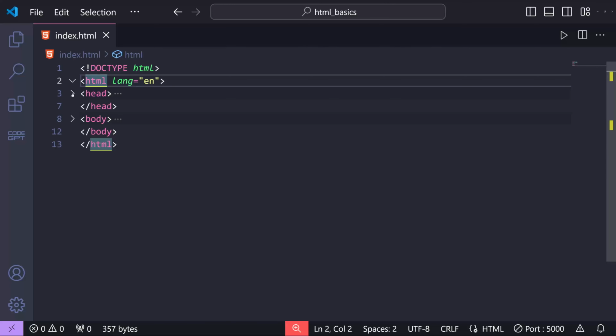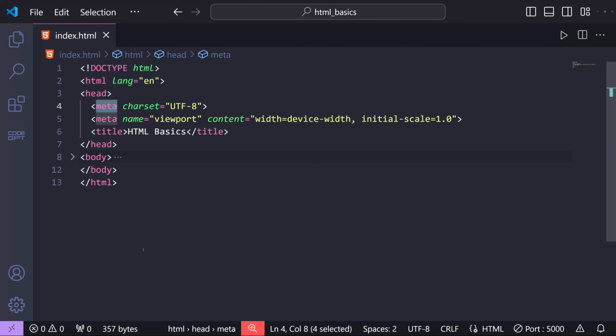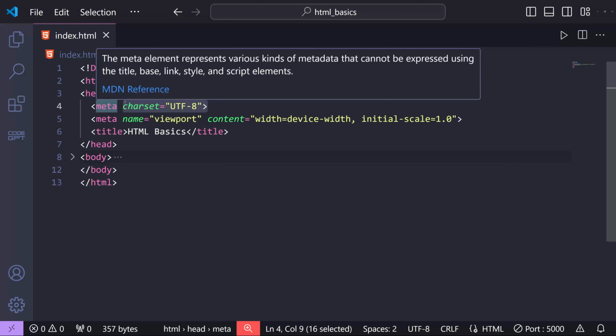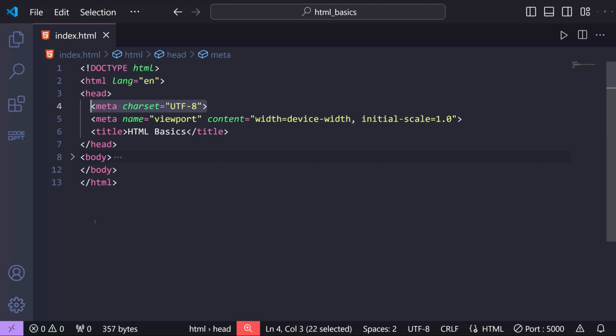So if you go into here, to head, you see this tag called meta. We saw it earlier. It stands for metadata, information about the document. So usually when we say metadata, it's information about that data. And this is really it. It says we're using the charset UTF-8. You don't have to delve into what that is, but it's mandatory for us for the whole document to use.